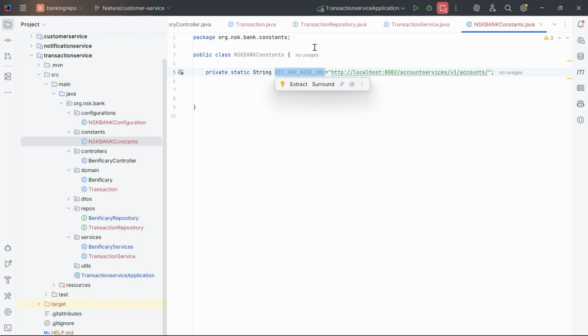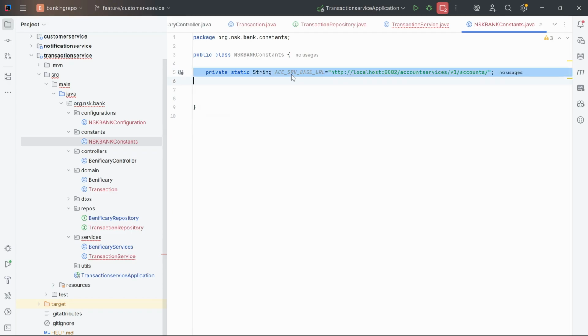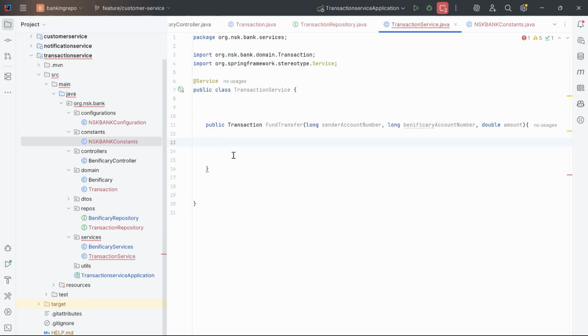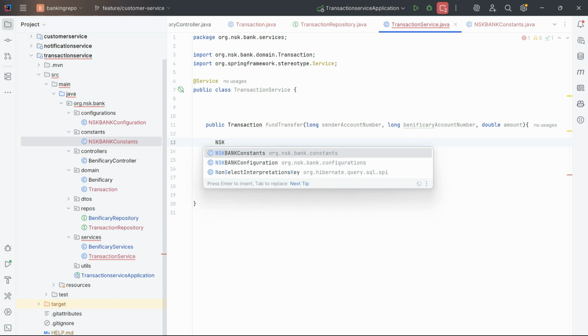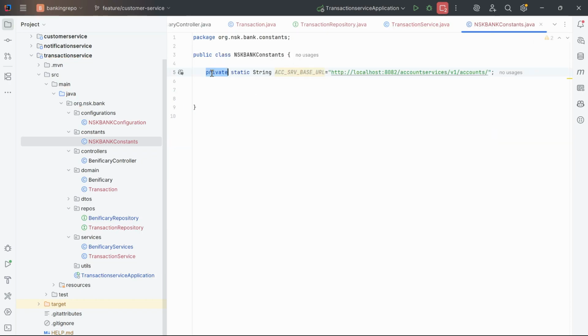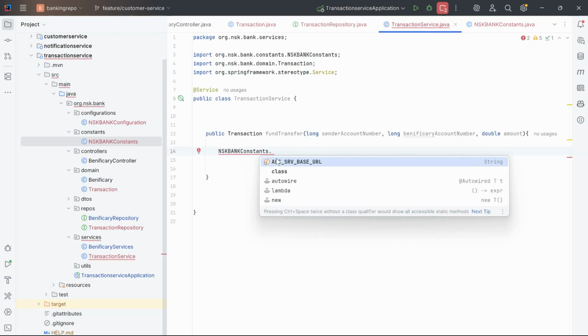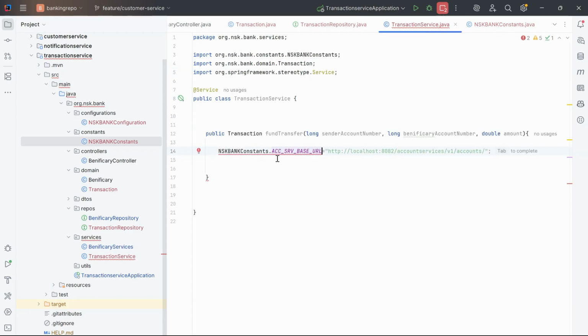Okay, so now let's come back to the transaction service. Now I want this account service base URL from the NSK bank constants. I need it. So I'll be using NSK bank constants. This is public. Let me keep it as public so that everyone can access it in the other classes as well. So account service base URL.